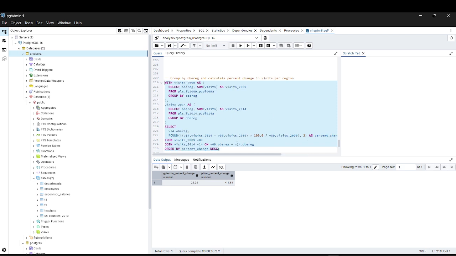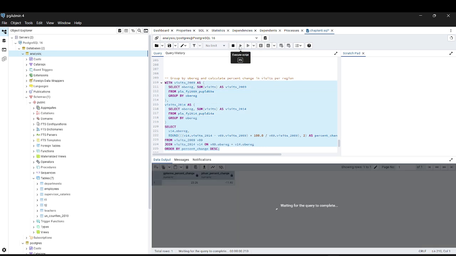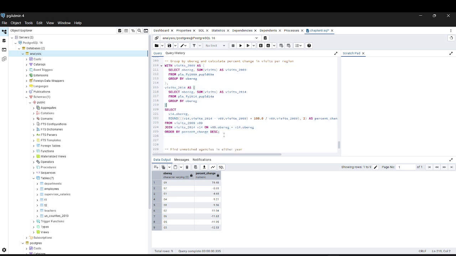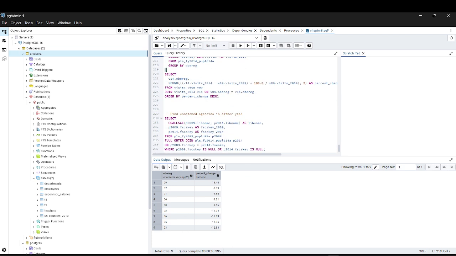And then here we are just ordering it in descending order. This shows the biggest increases or drops first. So the query just helps to see which region gained or lost foot traffic in libraries. So let me run that. As we can see over here. Moving on, we are moving to question number 3.